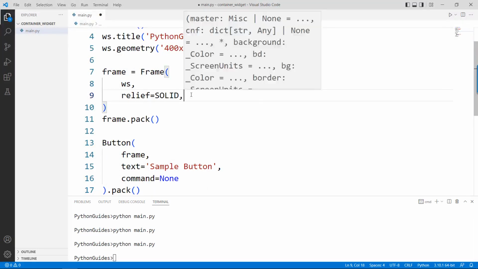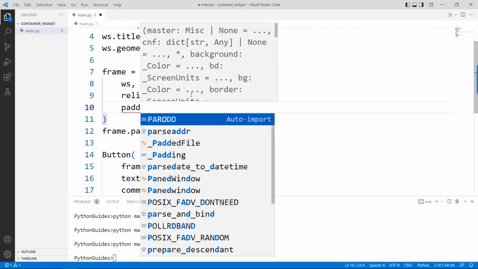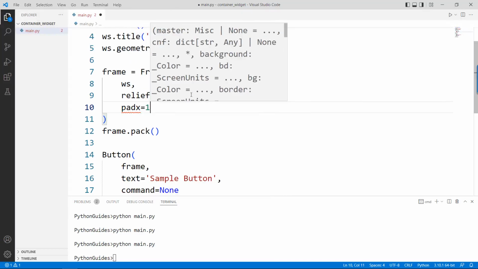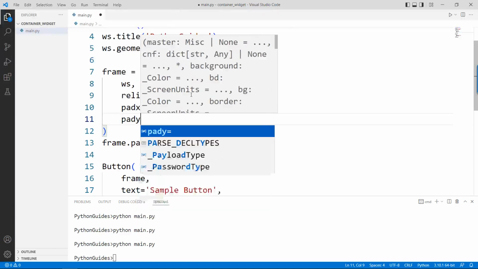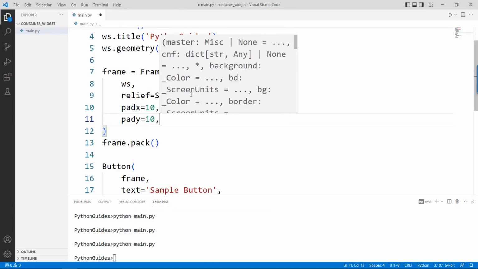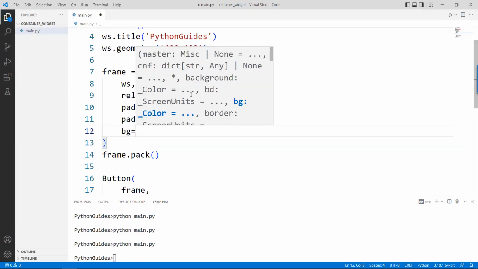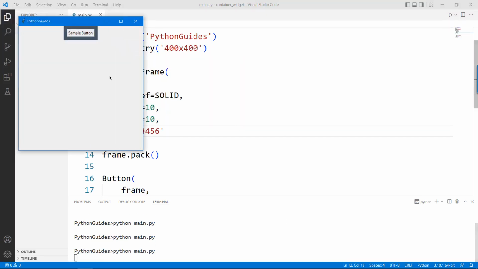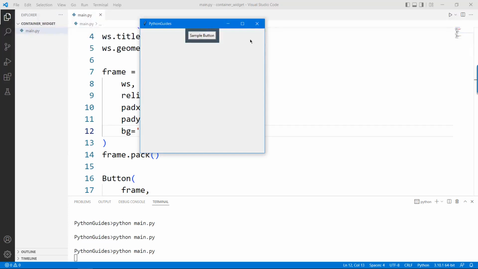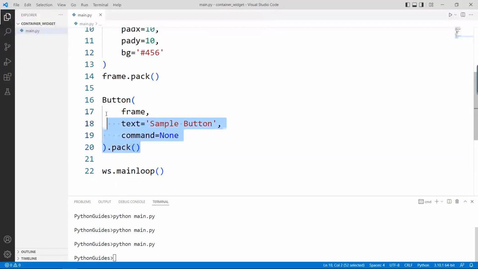Also, we need to give some padding to it. Let's say padx equals 10 and pady equals 10. Also let me give it a background color. Now you can see that this blue part is a frame. So let's go ahead and place a few more buttons inside it so that I can show you the benefit of it.